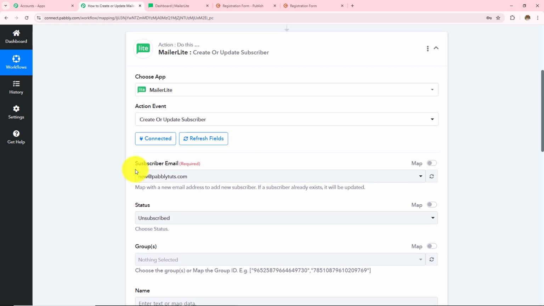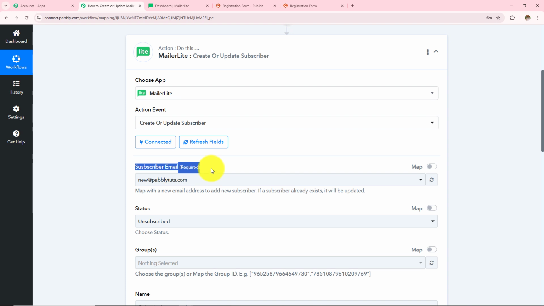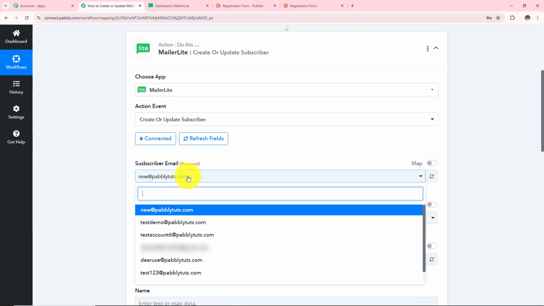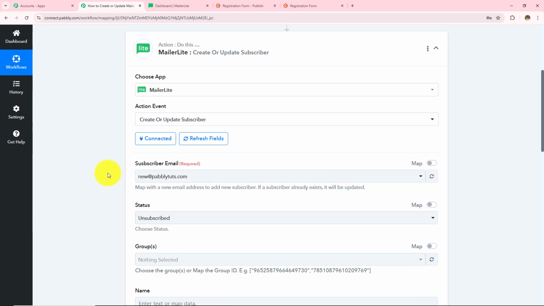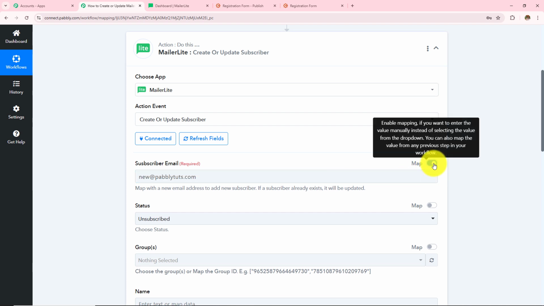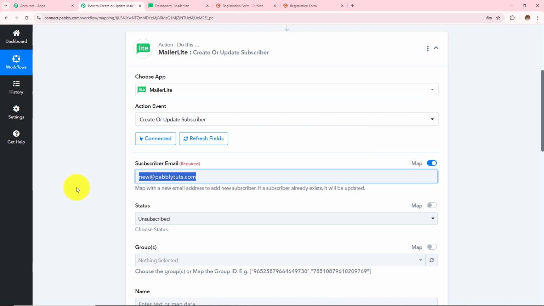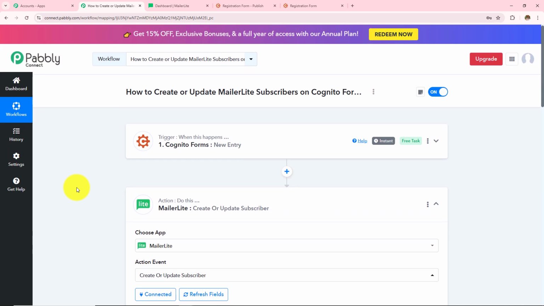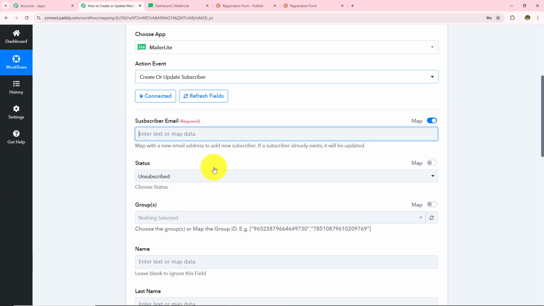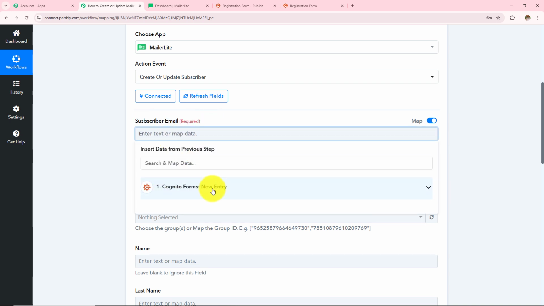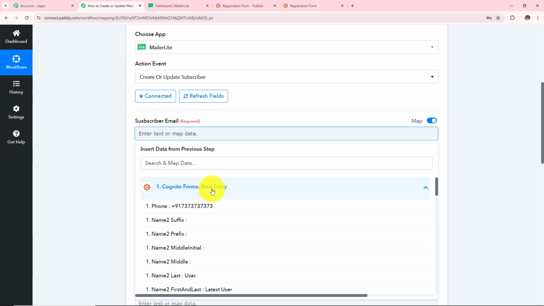And I have to enter all these details. So the first one is I have to enter the subscriber email. So in this drop down I can see all the subscribers email. Here what I need to do is turn on this mapping button, and then I have to remove this. Now I'm not going to enter this manually. Instead I'm going to use a method called mapping, which means I'm going to enter data from my previous response. So here I have received my response from Cognito Forms, and when I click on the subscriber email, I can see this Cognito Forms, and when I click on this I can see all the response that I have received from there.